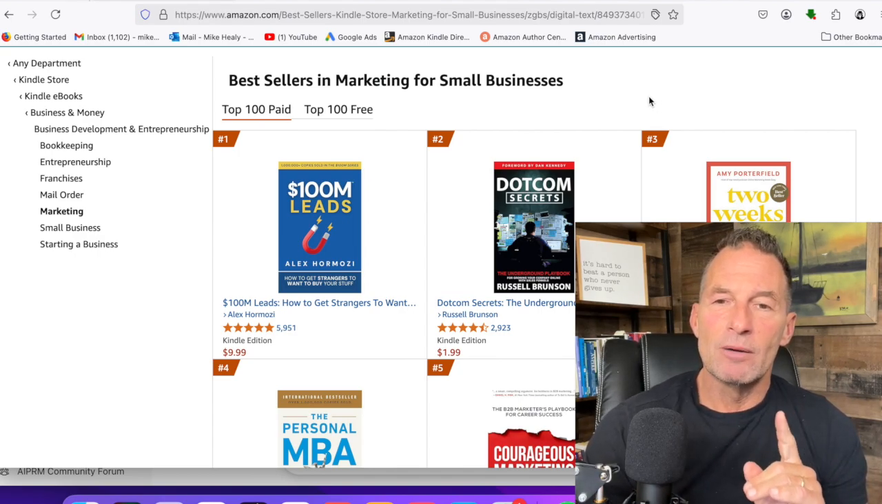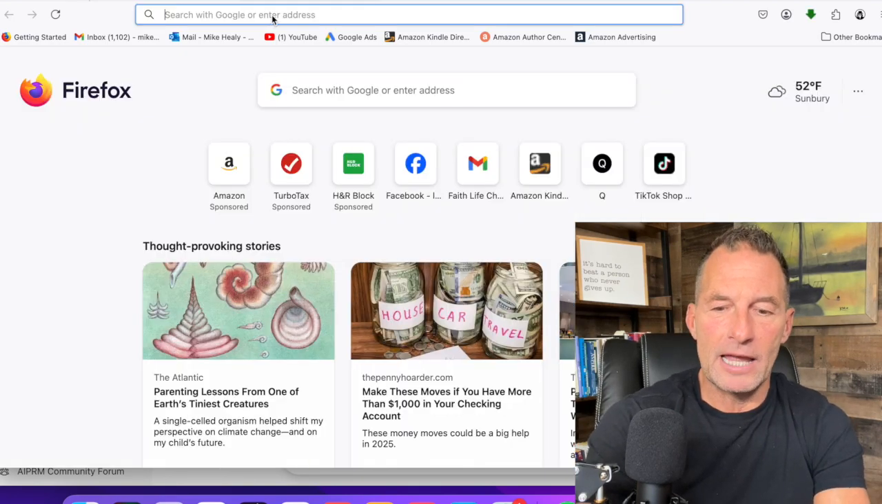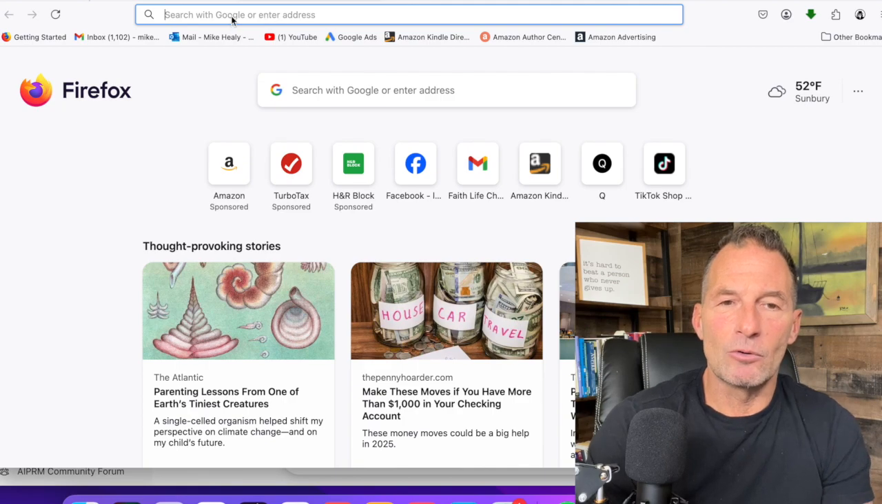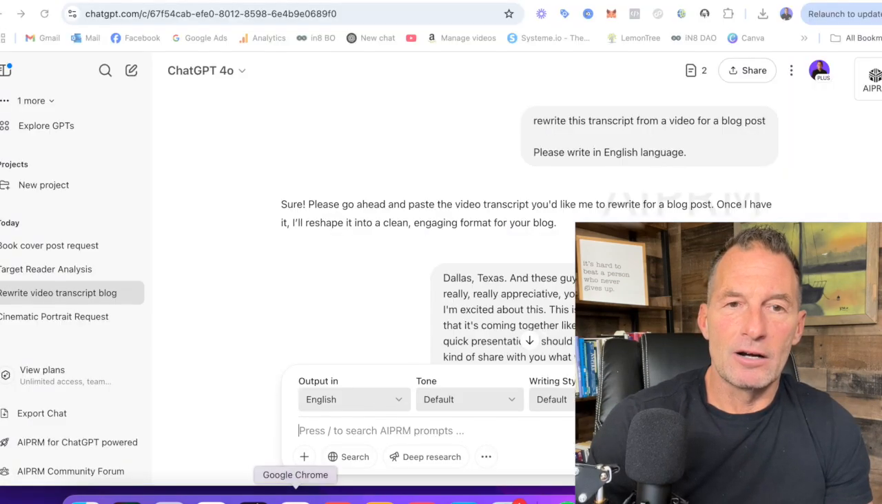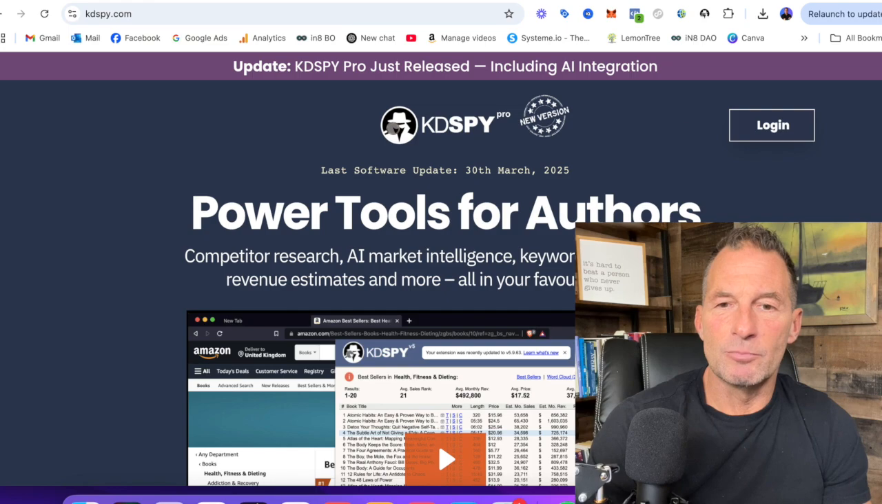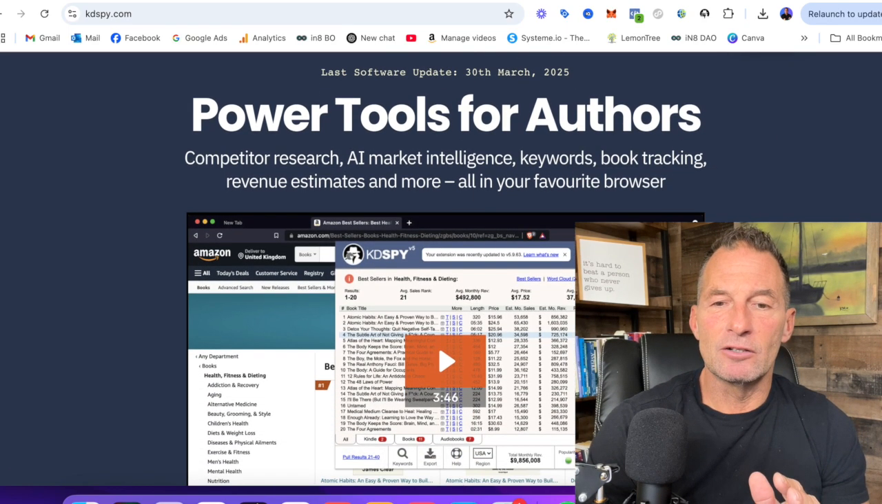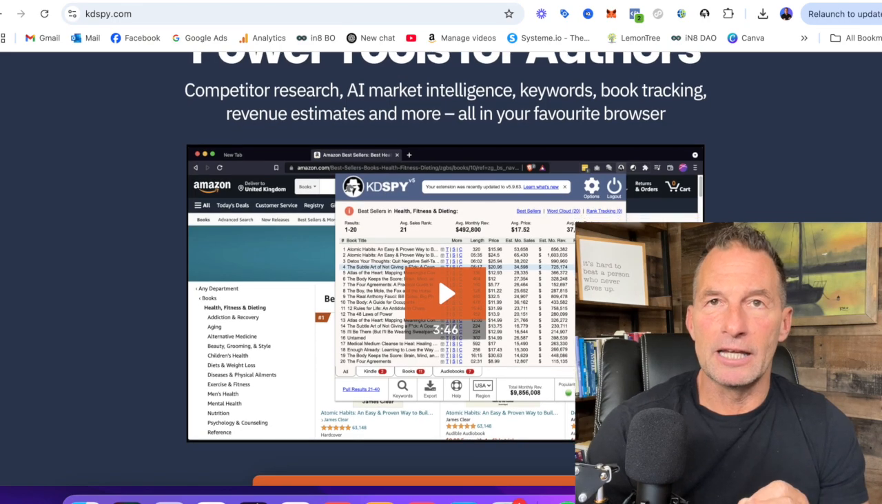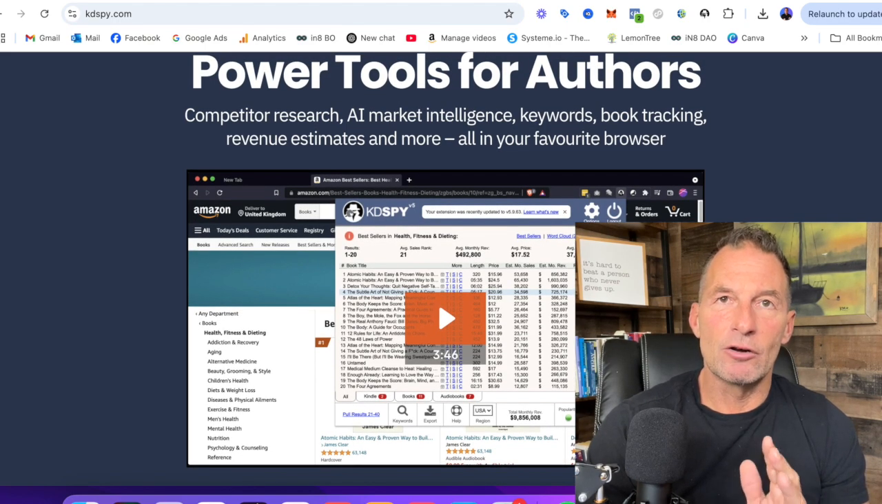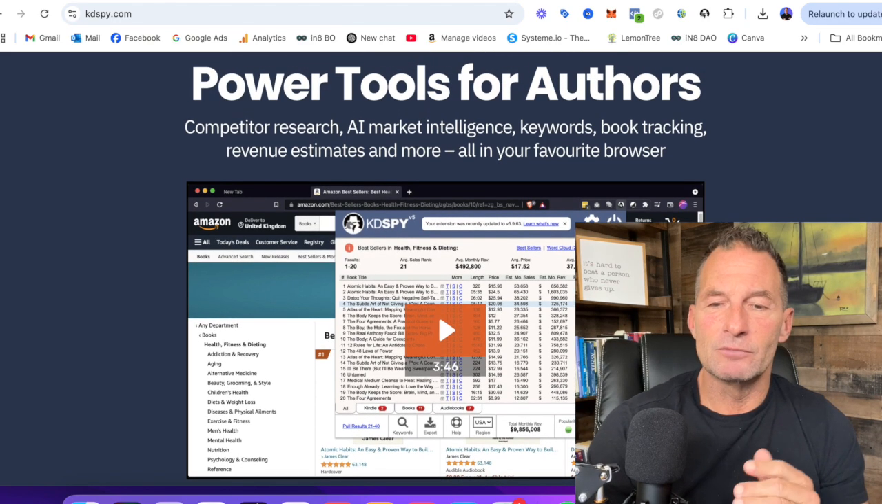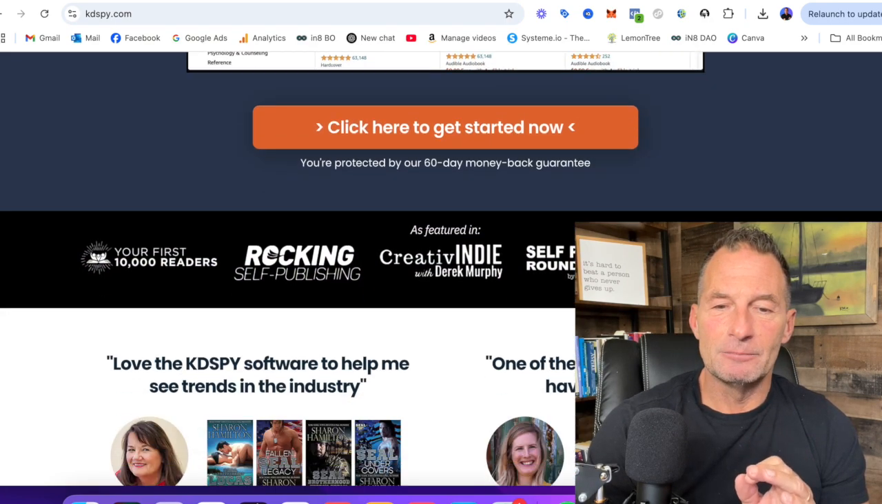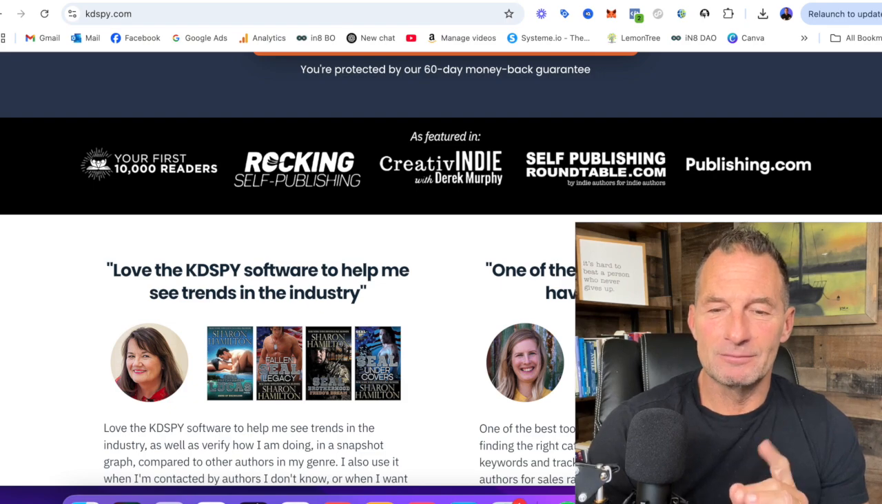Now, what I'm going to show you is some software I picked up called KD Spy. Let me type that in here real quick. Anyhow, I'll just pull it up. KD Spy is basically the coolest plugin that you can put directly on Chrome, Firefox, and I think Safari and elsewhere. It gives you the data on all the books. I'm going to show you how it works.